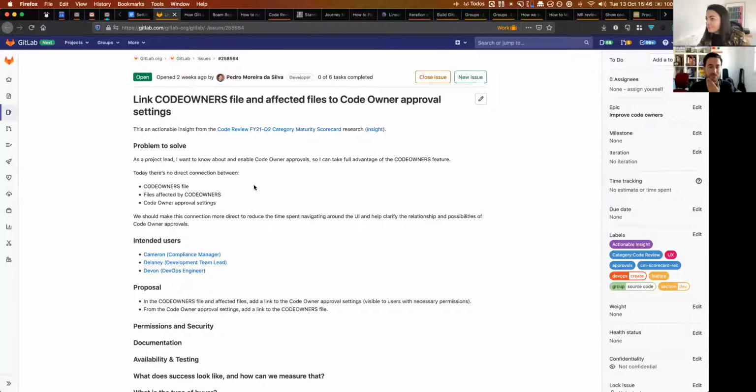One thing I wanted to share with you regarding putting settings in the features themselves is an example I added. I will highlight it so it's easier for you to find with the cursor. It's called link code owners file and affected files to code owner settings. This came out of the research because we noticed there are a lot of problems with terminology itself, but that's another thing.